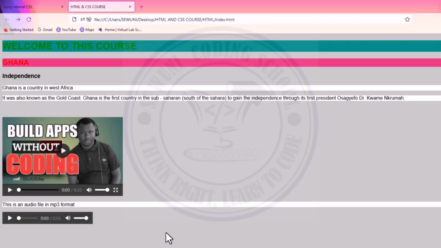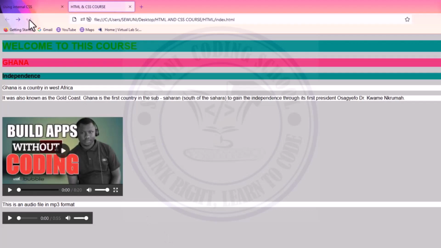So let me just check. I've just made some changes. You see, my third heading will also be as though it is the first, because I apply the same rules to it as the first. So this is the beauty of CSS. Just one rule, but it can apply to multiple elements.